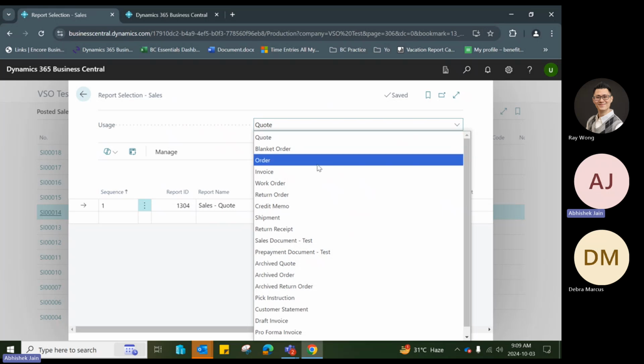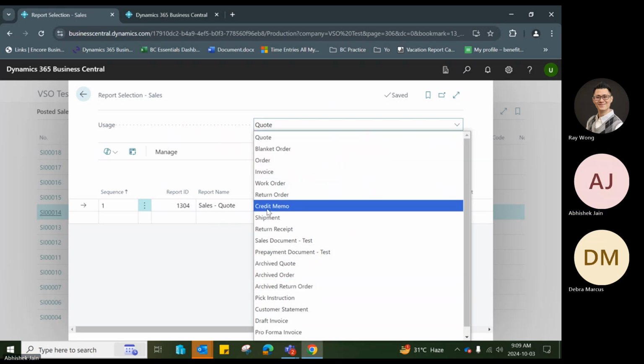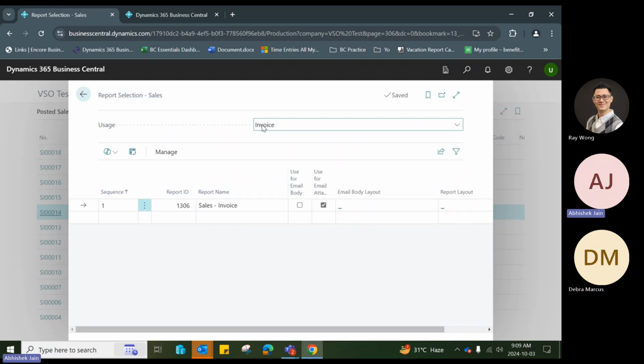So I can print order, sales quote, invoice, etc. I will click on invoice. So this is the report which I want to edit. Now here I can see the current report ID which I'm using for my report right now. So this is important to know. I can note this down, 1306. So this is my step number one. Any questions in this? Nope. Okay, so after step number one is completed, you know your report ID.